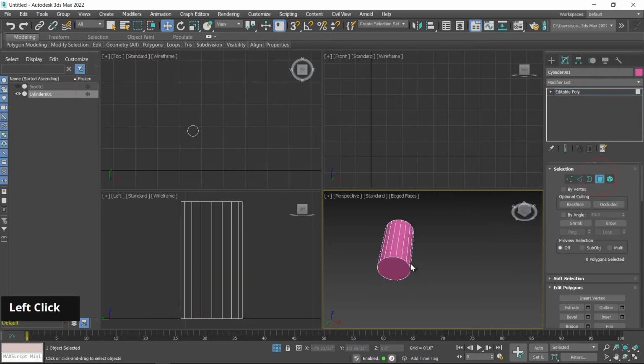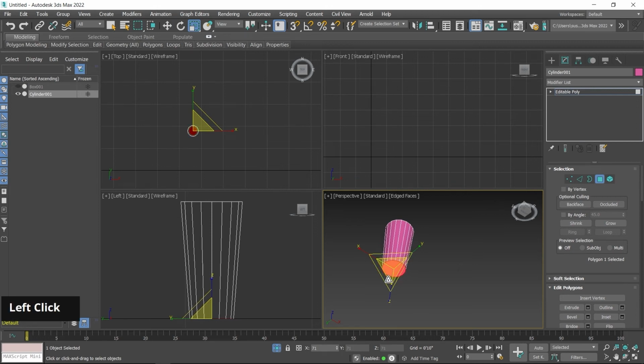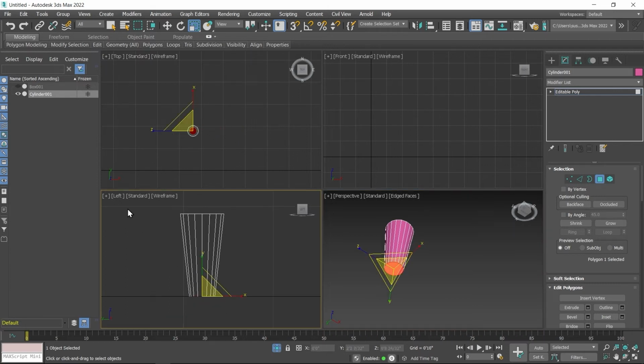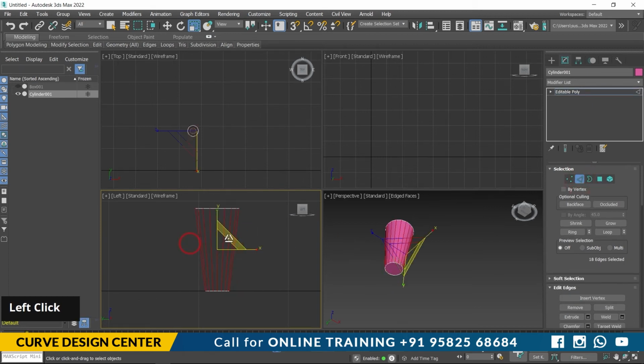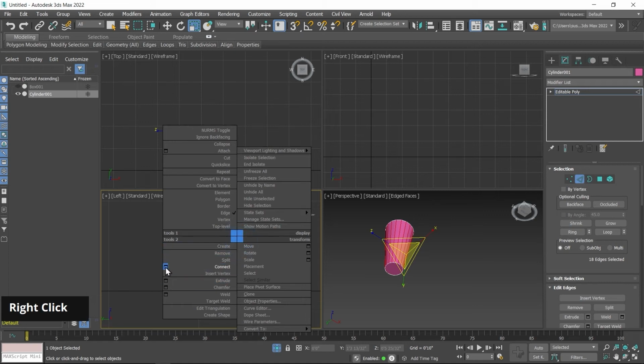So first I select this polygon, then switch to the scale tool. By clicking and holding on this center triangle, I scale a little bit down. Okay, so you can see in the left viewport it looks like a taper shape. Okay, in case you want to apply some more details, you can create connections. So first I select these edges and then create two connections.